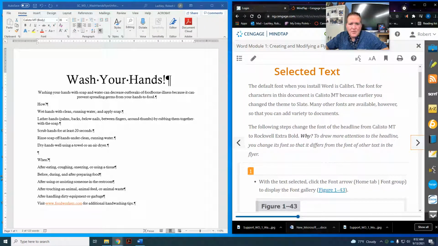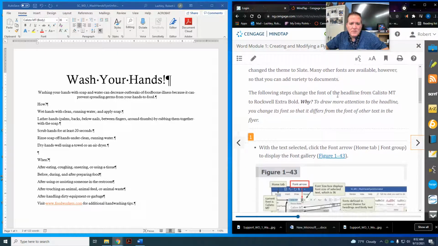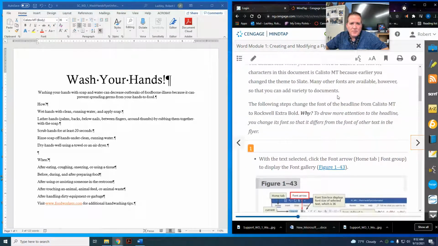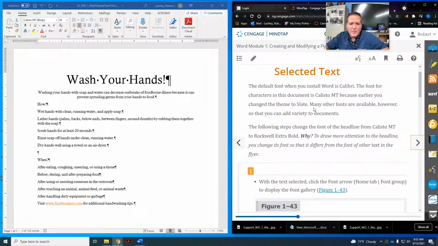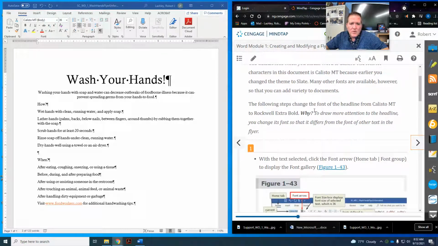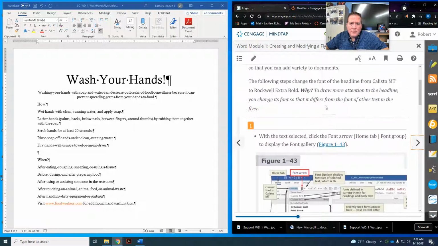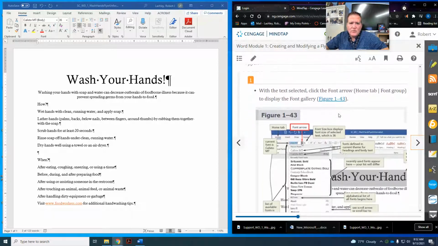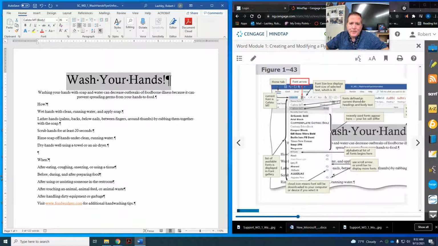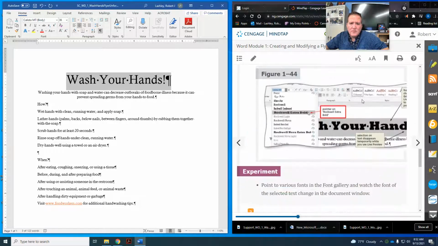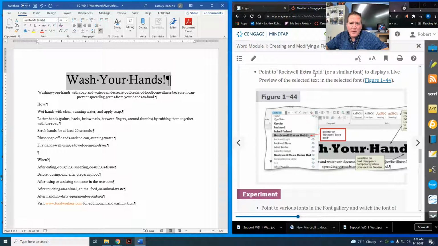And it's going to talk about the default font itself. It talks about default as Calibri, but remember we're in Slate theme, so now we have a different font. It says Callisto up here. Now it wants us to change it from Callisto to Rockwell Bold. And it's more of a bold style, so it's going to draw attention to the font. So that's what we're going to do. So step one says with the text selected, it's still selected. It wants us to go to font. We're going to find Rockwell Extra Bold.